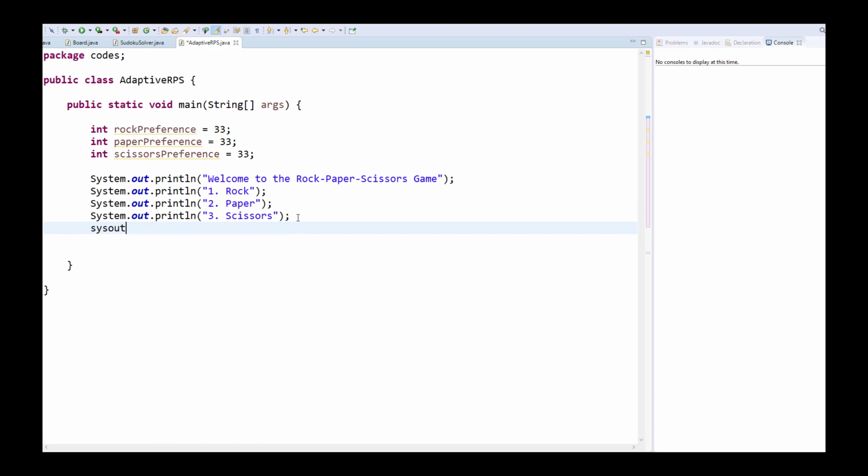Then we're going to have a prompt here to say, please make your choice. I'm going to make this a print just because I want the input on the same line.